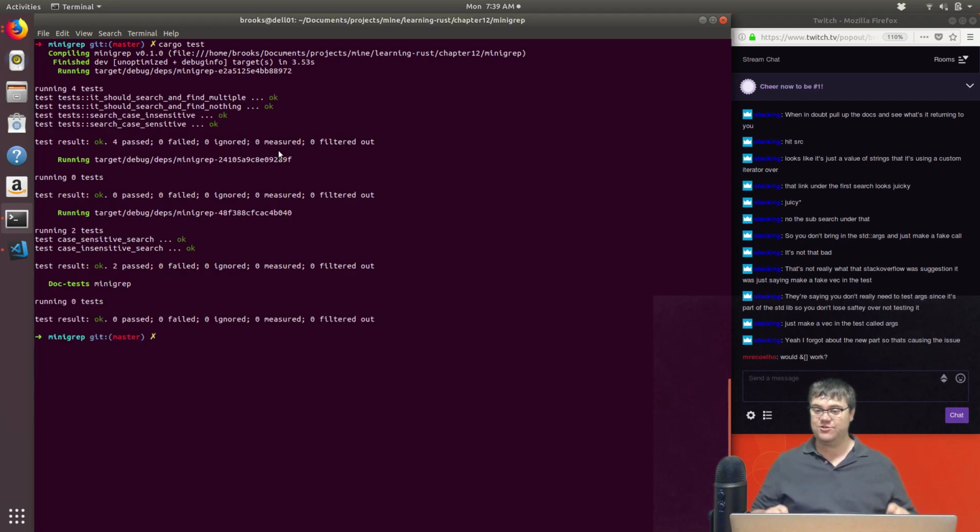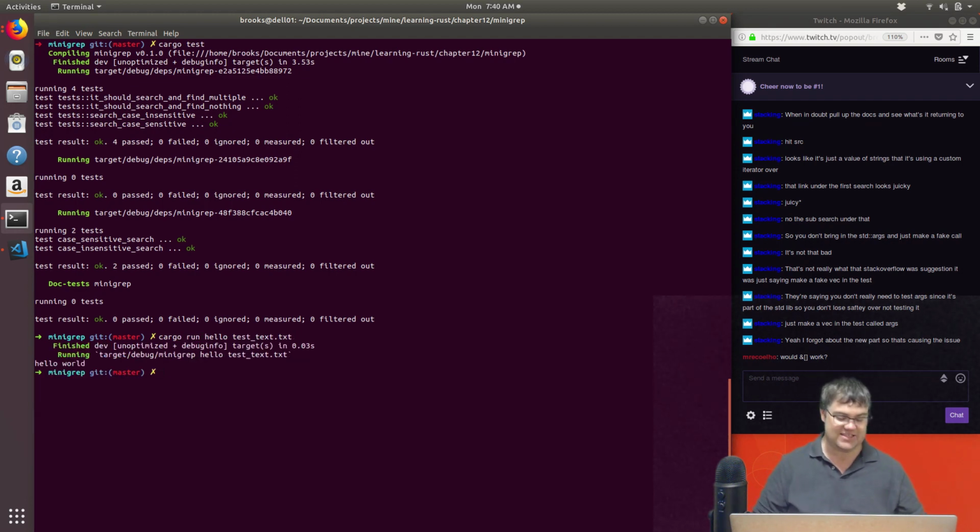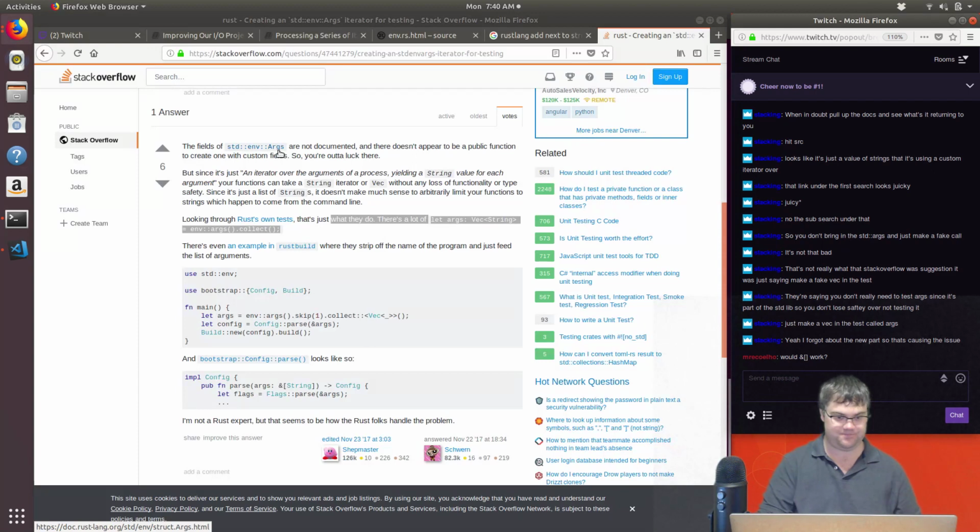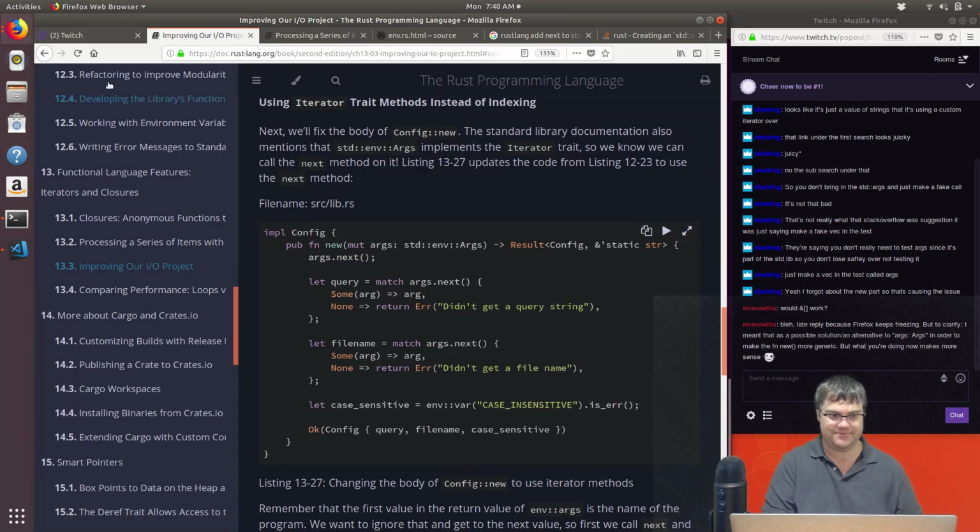But the few tests that we do have do work. So if we do cargo run, it's still working. So there is that.